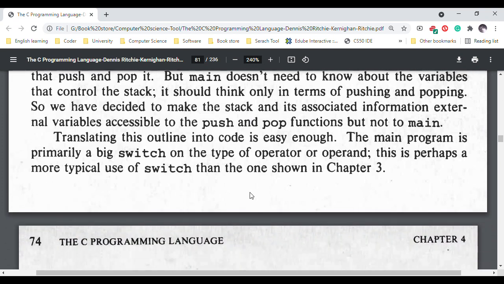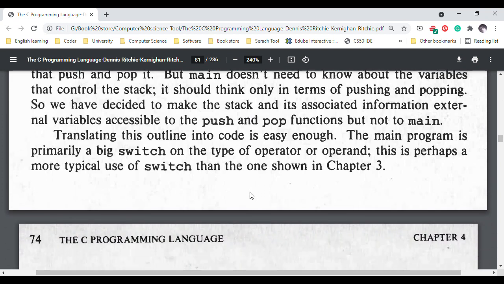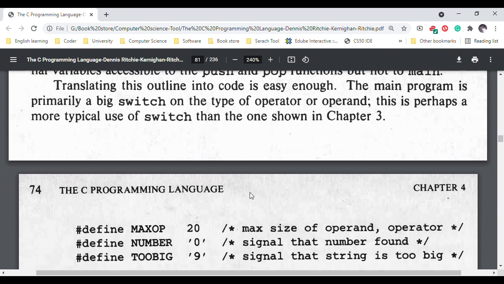Translating this outline into code is easy enough. The main program is primarily a big switch on the type of operator or operand. This is perhaps a more typical use of switch than the one shown in Chapter 3.